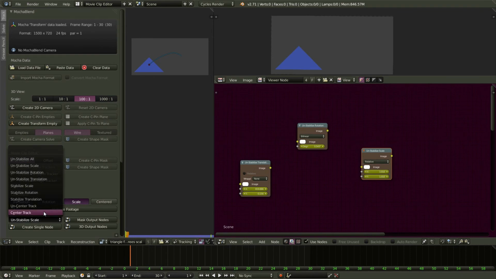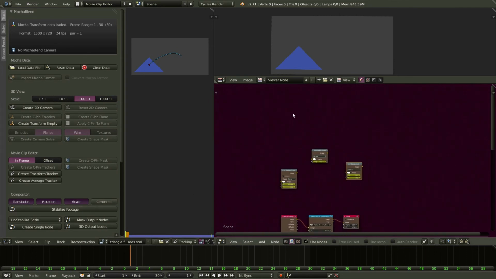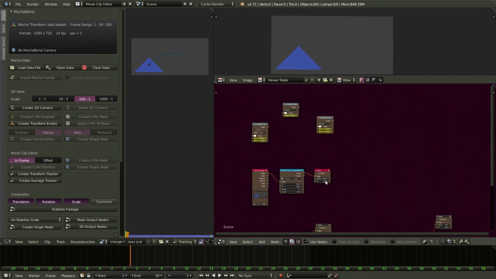You can see you can get individual nodes to center the track, uncenter, stabilize translation, rotation and scale, and unstabilize translation, rotation and scale, as well as the already mentioned Unstabilize All node. Now I'll show you how to use these 3 nodes to undo this stabilization we created. If we go ahead and zoom out a little bit, you'll see we have this stabilized node here.